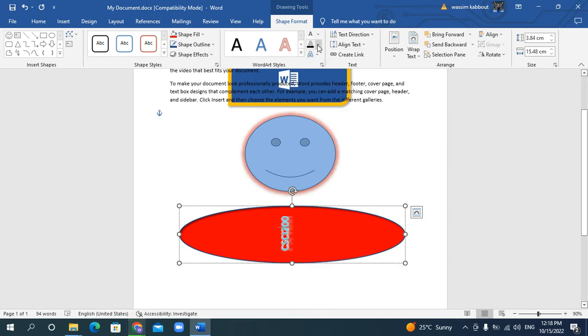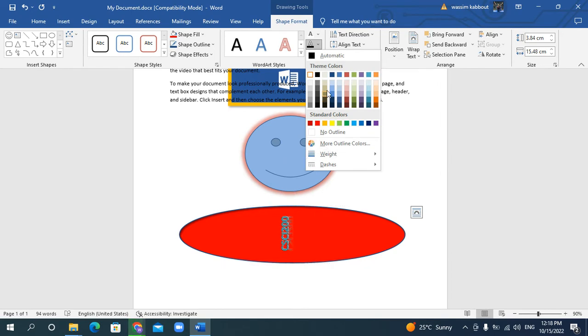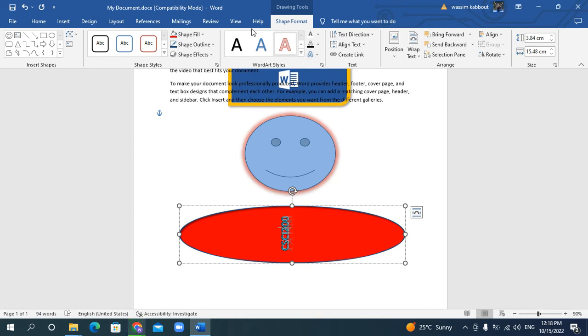Here, as we said, we can add an outline or a border to my text.